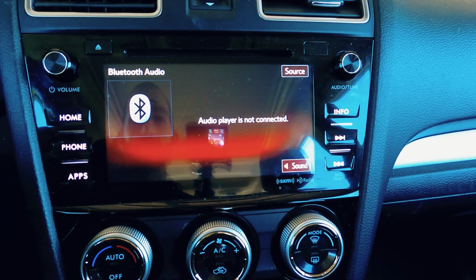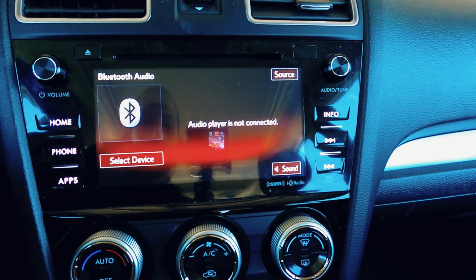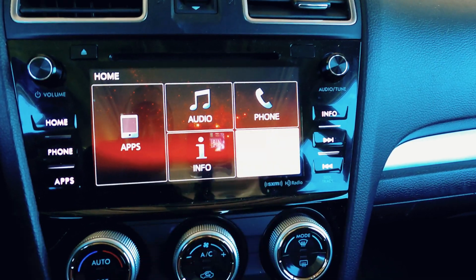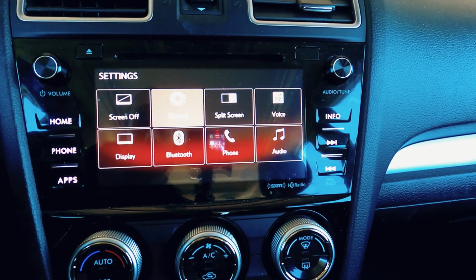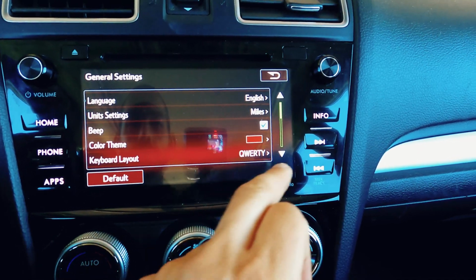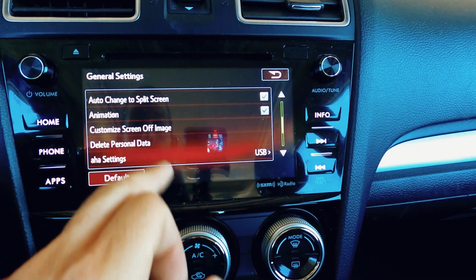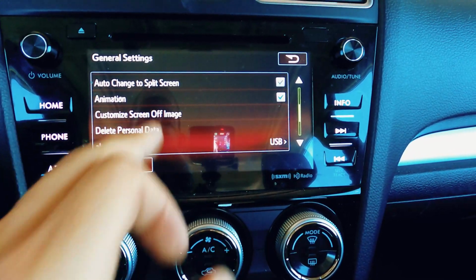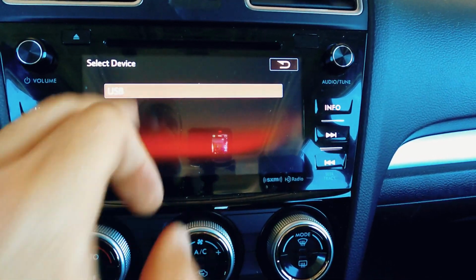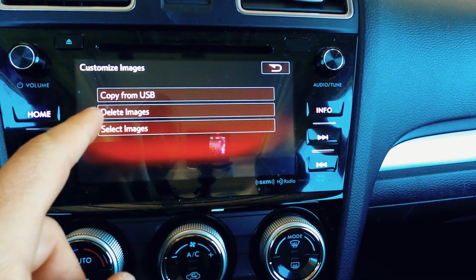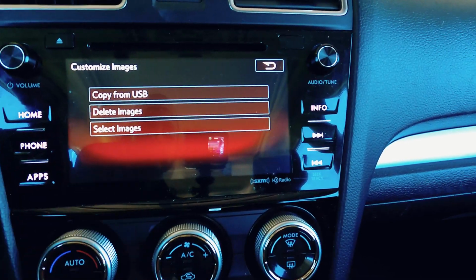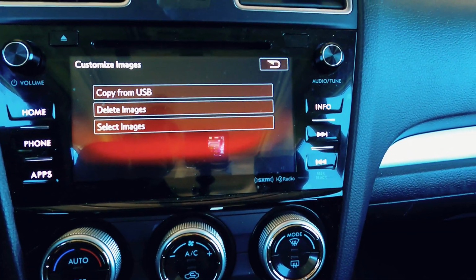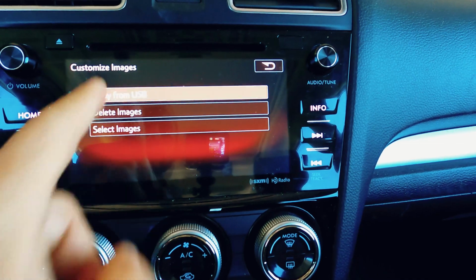All right, so to start out, you're gonna go to Home, you're gonna go to Settings, go to General, and then we're gonna scroll down to Customize Screen Off Image. You'll click that, you'll click USB, and then if you already have images, this is where you can go to select your images or delete space. I think you can hold up to 10 images, but right now we're gonna copy from USB.